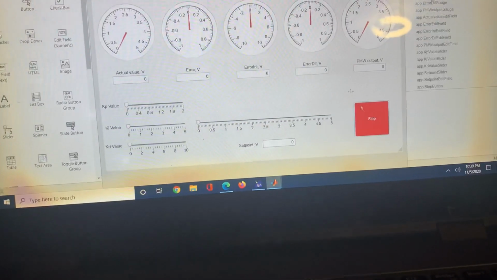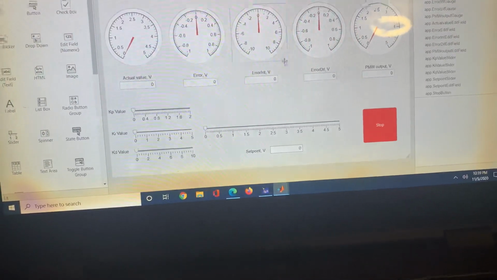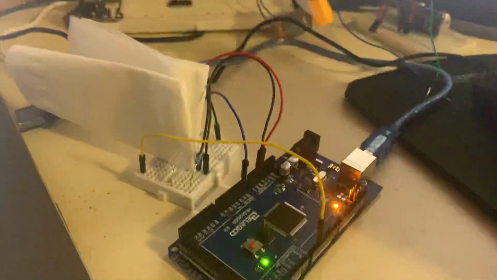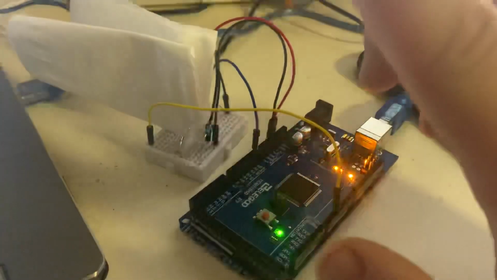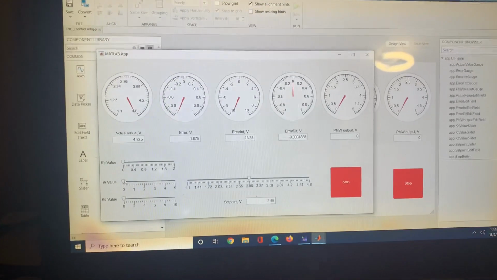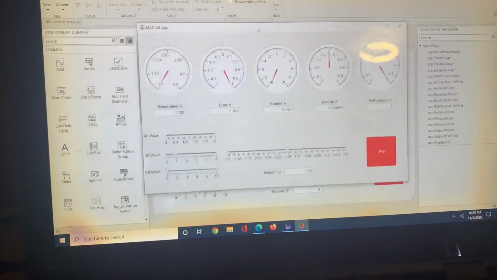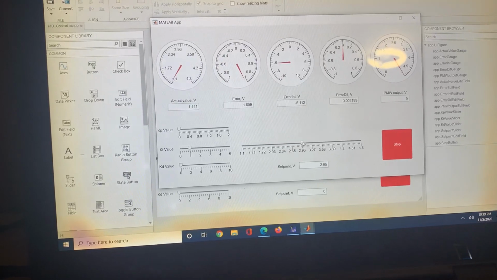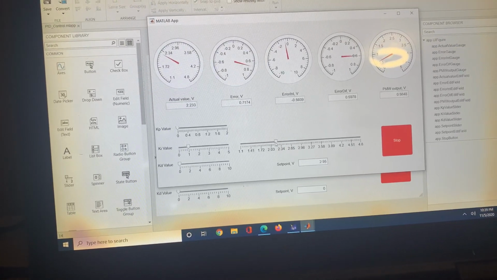And so here's a stop button. And so we're going to run it and see what happens. So the LED turns on, then it turns back off, and then this pops out over here. Right there. Okay, so let's set it at, let's go to 2.